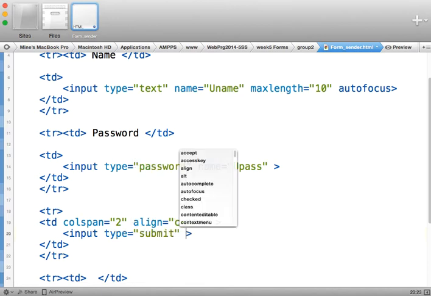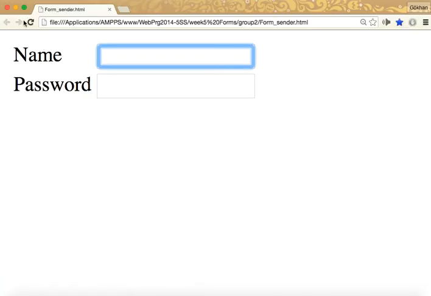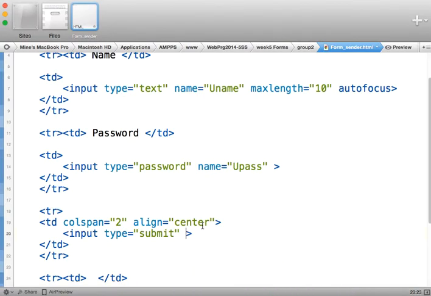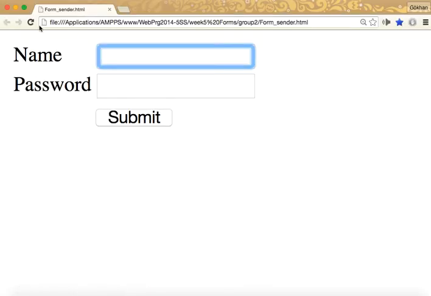Submit, if you write just like this, it will just generate this look. But if you would like to change anything about the title of the submit button, you need to write here the value as go next. If I now write the value as go next, and if I just try it, it turns into go next.